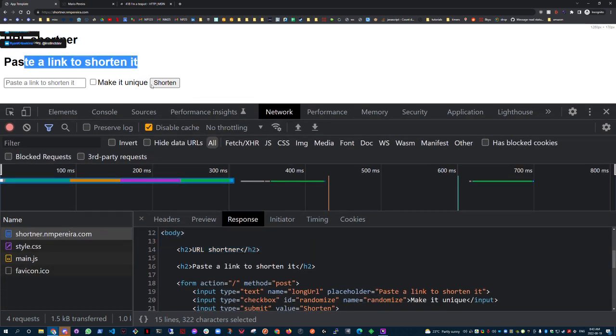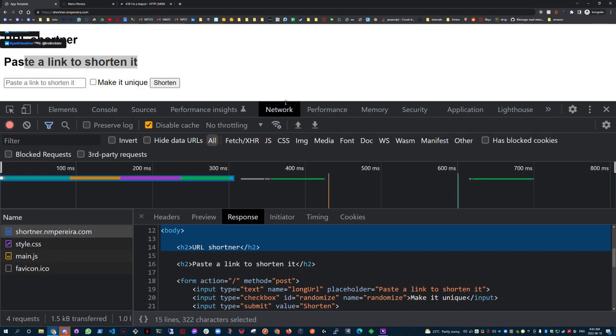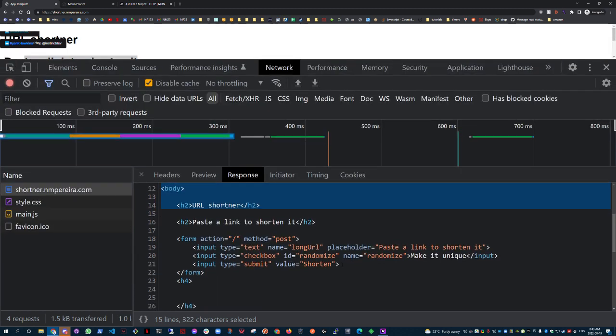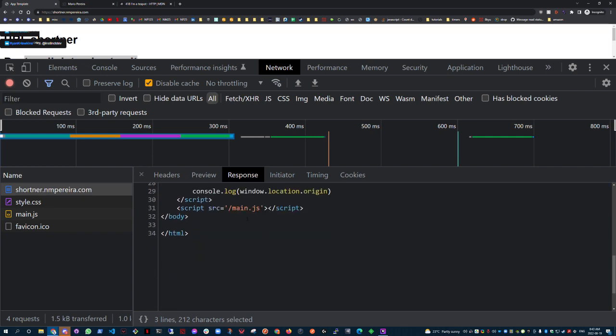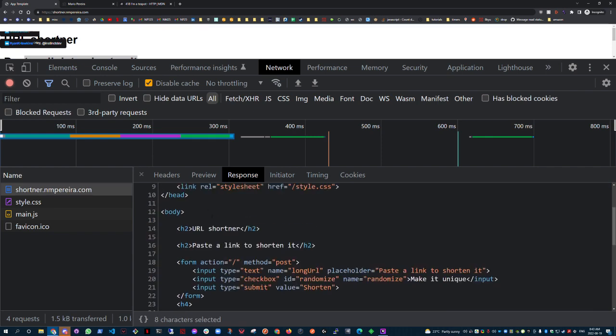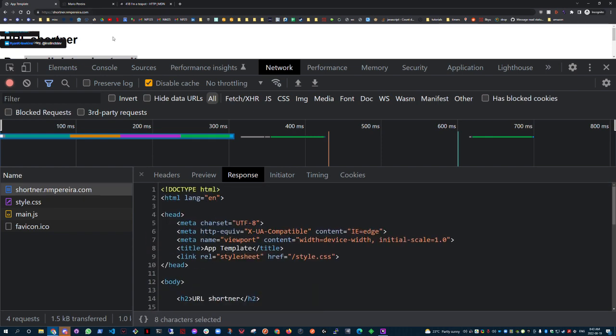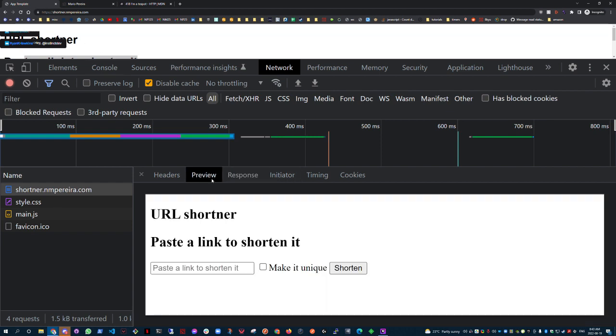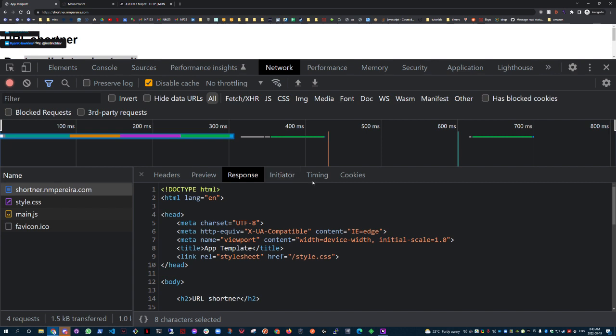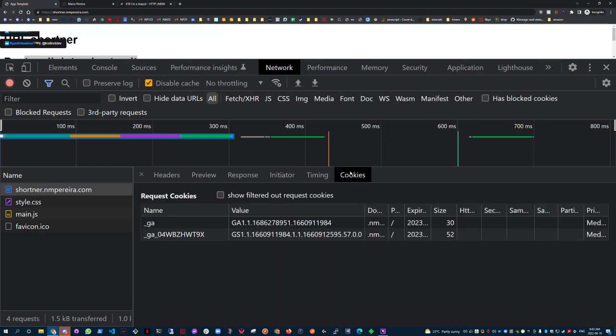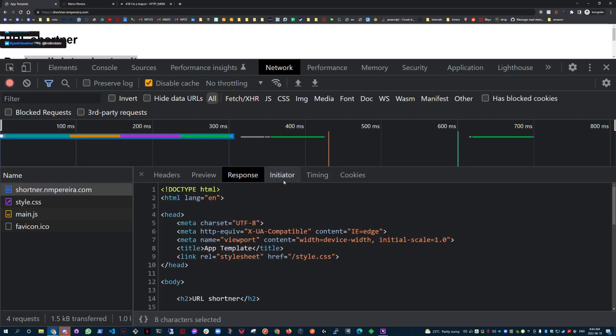So paste a link to shorten it, text box, button, and a tick box. You'll see those things right here: text box, checkbox, and submit button. And then it's connected to my main.js, but this is basically my HTML for this website. So request, response, and some other things are important. Maybe cookies, but we don't need to get into that right now because it's a lot more complicated.